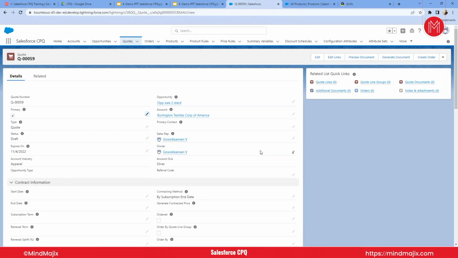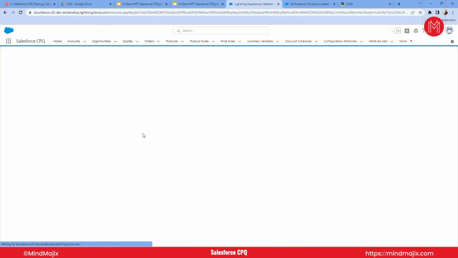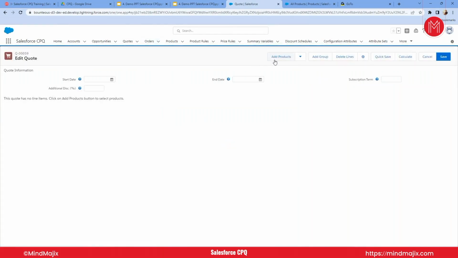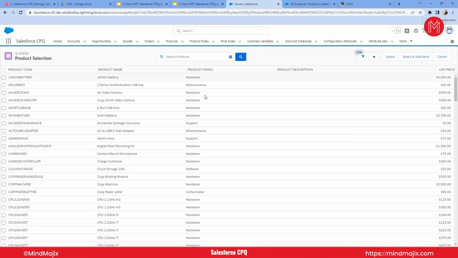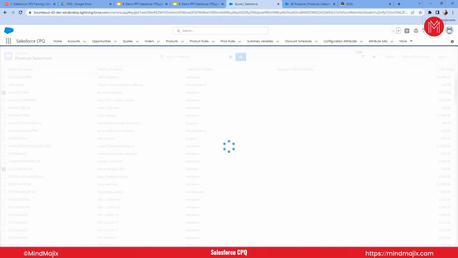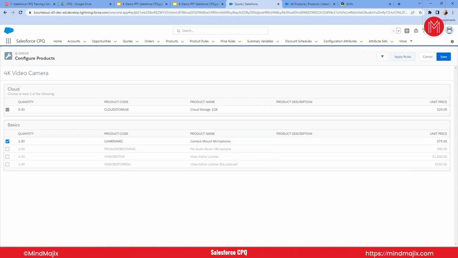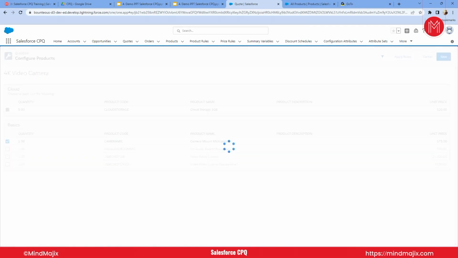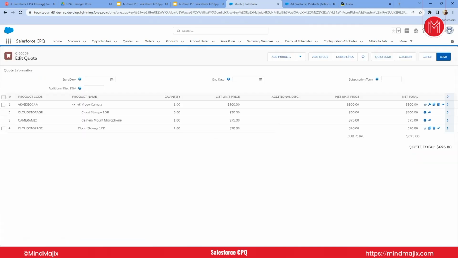Now we don't have any product because it's not saved. I just added one subscription and one bundled product. This is a bundled product and a cloud storage 1 GB subscription product. Apply rules. Okay. Now I click save.